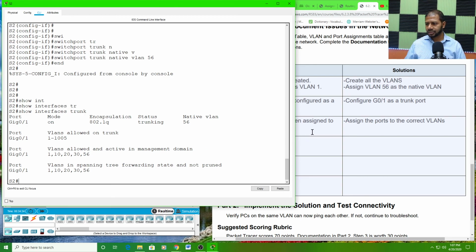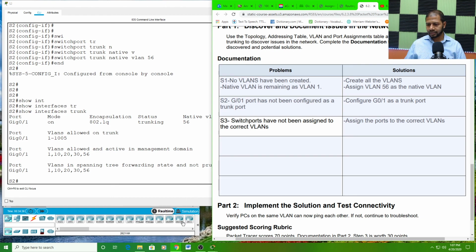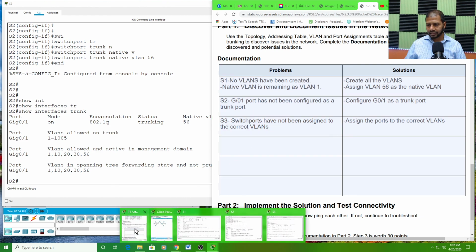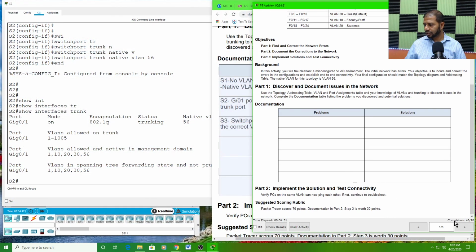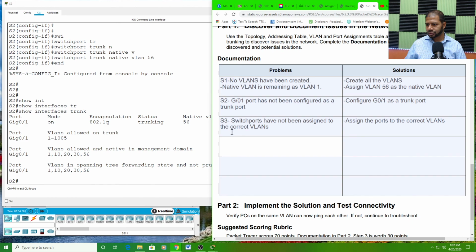So that has been done. And let's see what our score is. If I go to the instruction window, it's going to tell us right now so far we have 46 points out of 70. Okay, this was our instruction window. So I'm going to go back here to S3.